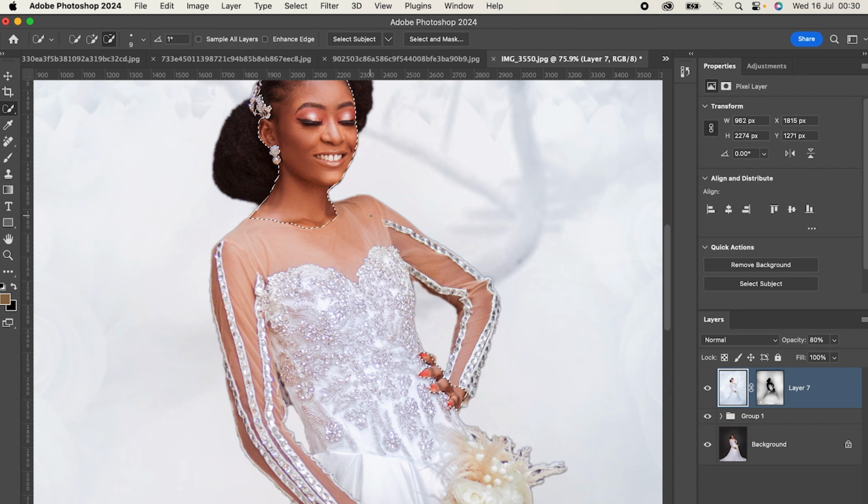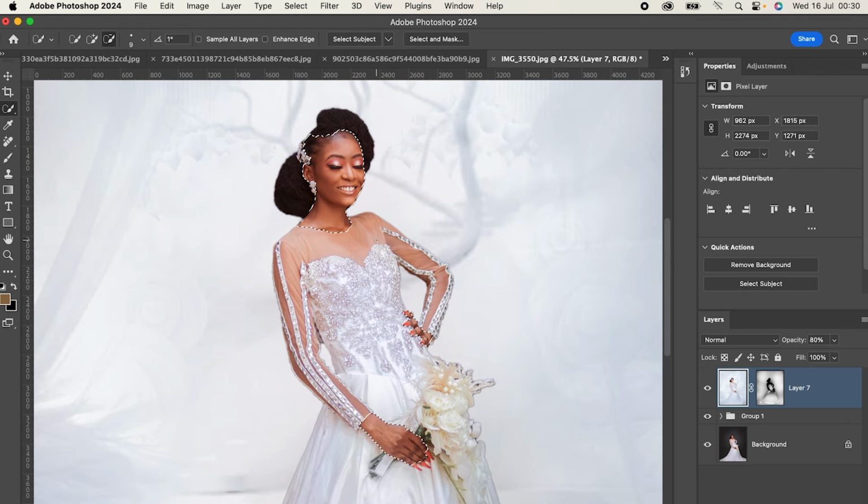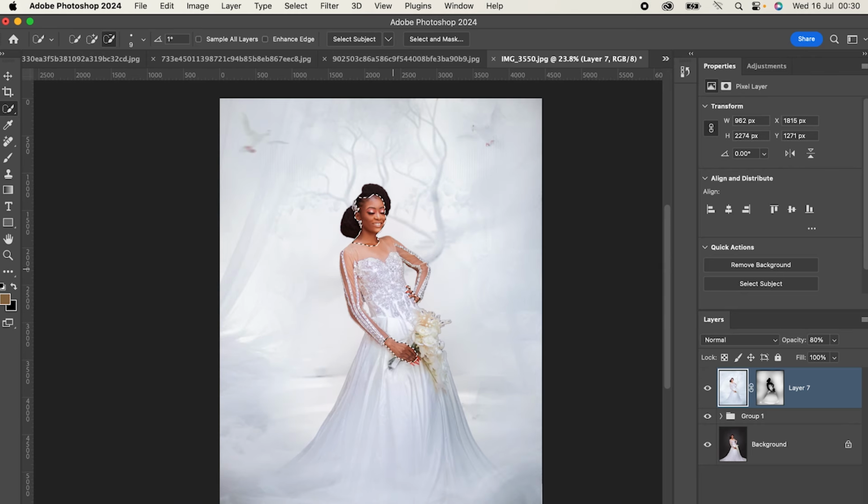Like, you really need to pay attention to details, you understand? Because that is the core value of every retouching, of every editing, of every manipulation, you understand?